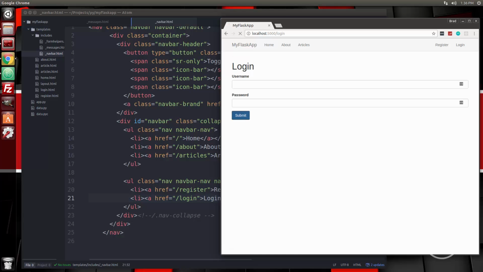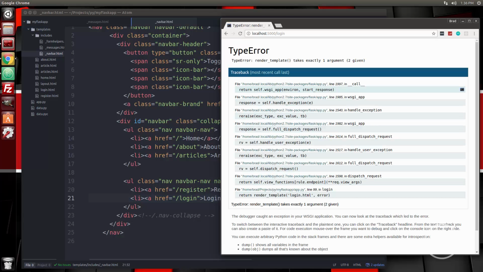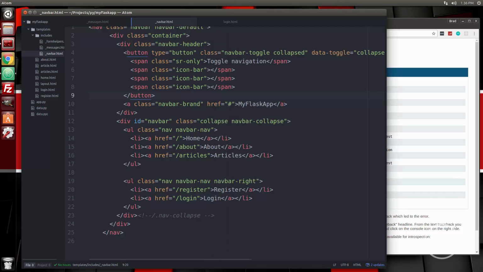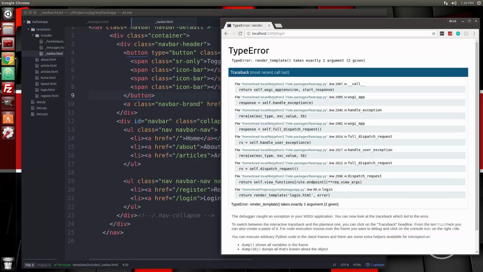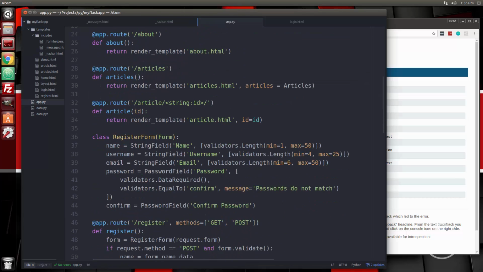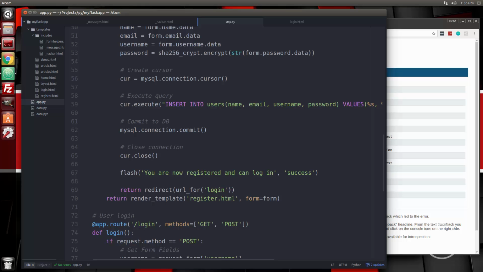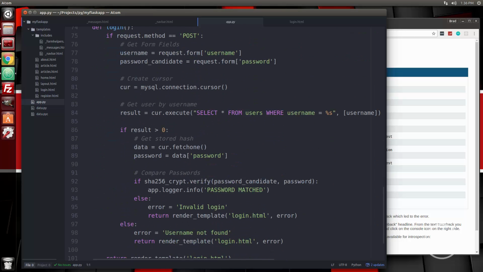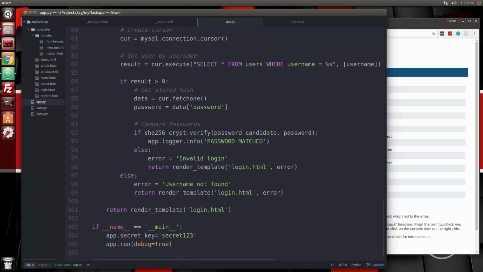Okay, so now we'll go login, submit. Let's see, render template takes exactly one argument, 2 given. What is it talking about? You can do 2. So return render template. Oh, we have to say error equals error.